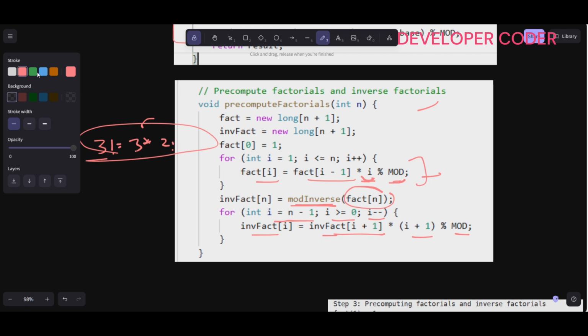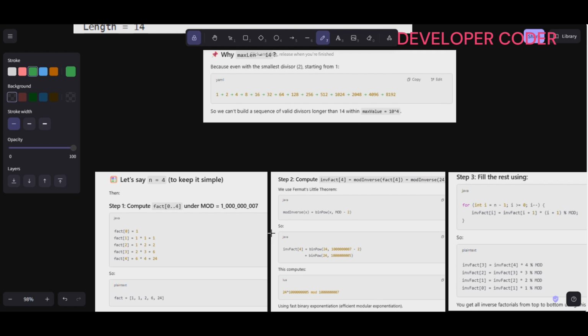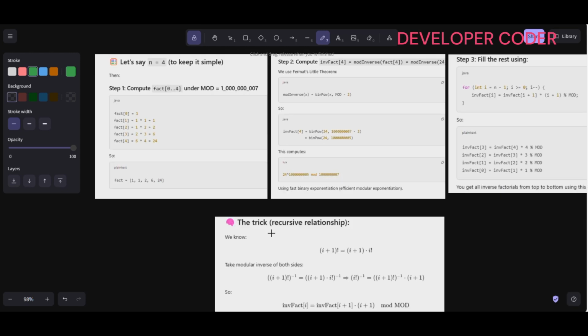One more thing here, don't get puzzled why I am writing like this: inverse factorial of I as inverse factorial of I plus 1, times I plus 1, modulus with mod. Don't get confused here. Let me show you how we are deriving this.